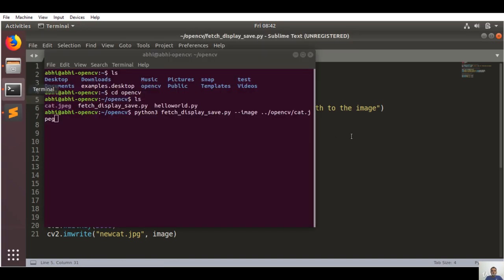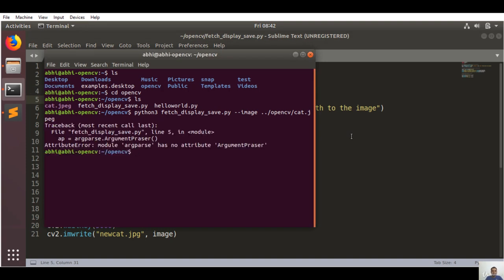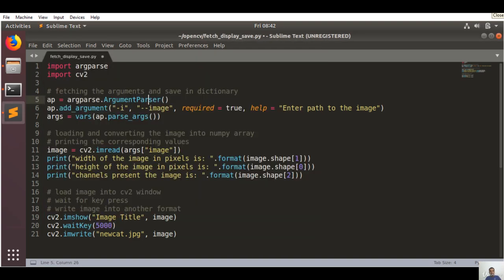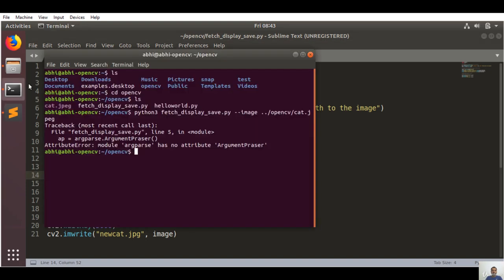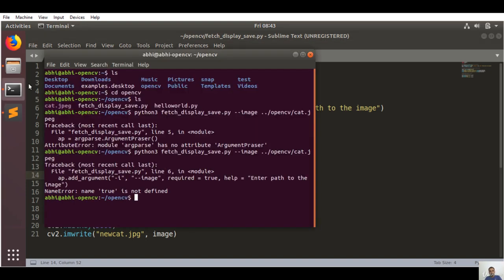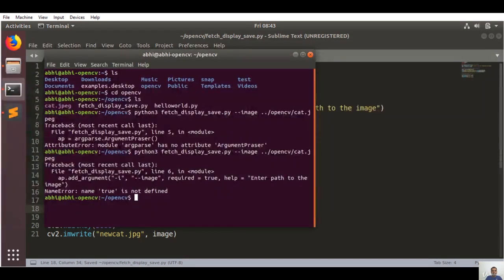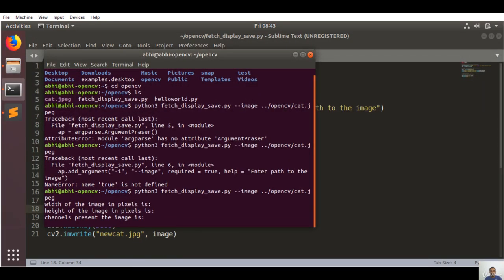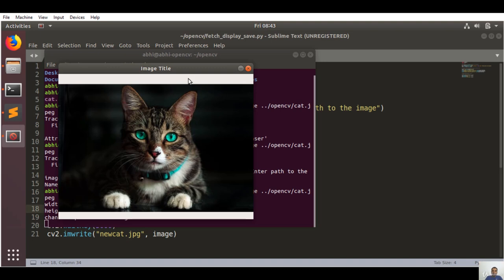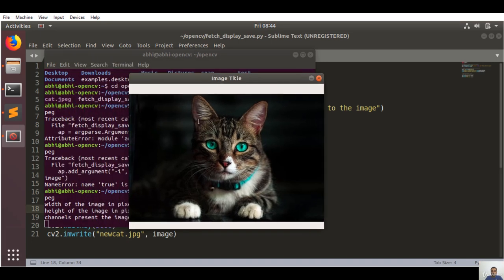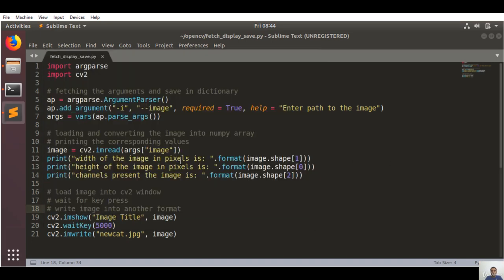And in the terminal, we are going to run this program. Press enter. Our first error, which is actually a typo, in ArgumentParser. The T should be uppercase. Okay, Control S, then go to the terminal and run it. Save. This time it should be fine. And yes, here we have the image loaded in an OpenCV window, and after 5 seconds it's gone.